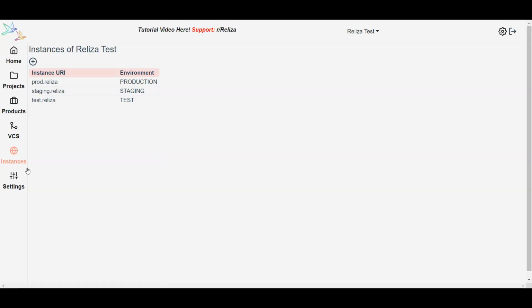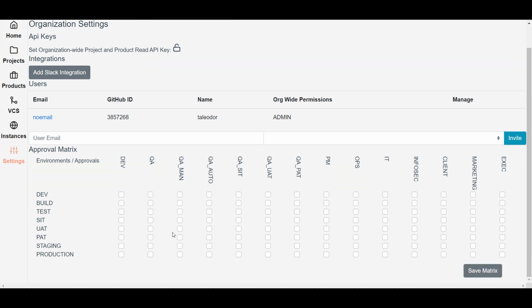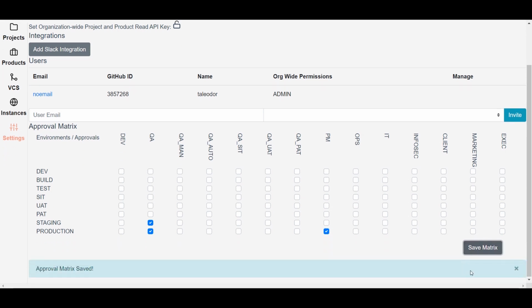We start by going into settings and configuring our approval matrix accordingly. So we require QA approval for our staging and production instances, and for production instance we also require project manager approval, and we're saving our approval matrix.